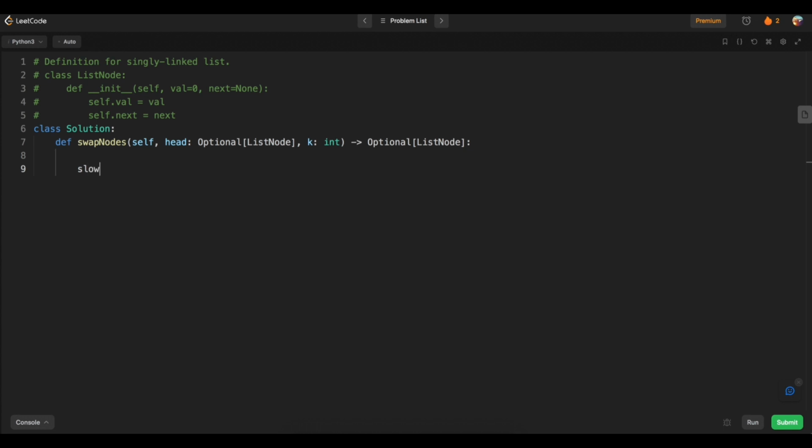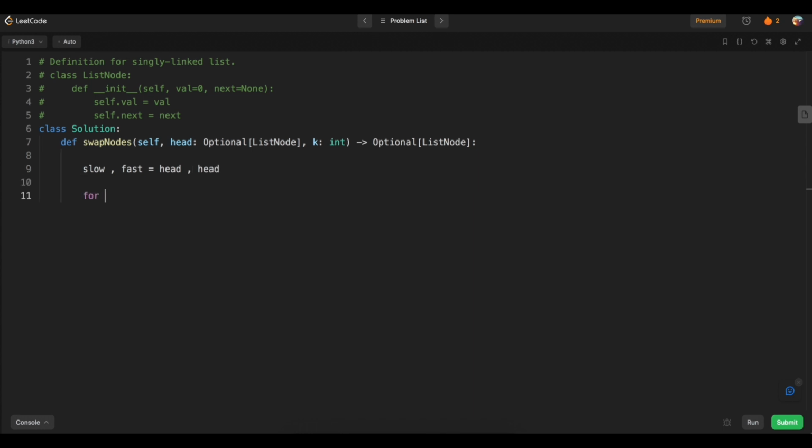As I mentioned, I'm going to have two variables, fast and slow. Both will point to head, right? Now I need to increment my fast k minus 1 times, because I just need to go only once. Otherwise, if we do k, then it will move to the next position, and I keep incrementing my fast pointer. So fast equals fast dot next, and that's it. Now you find the first element that you need to swap.